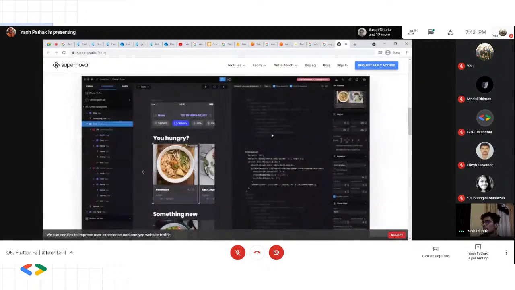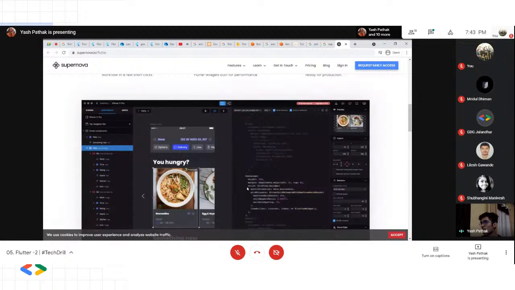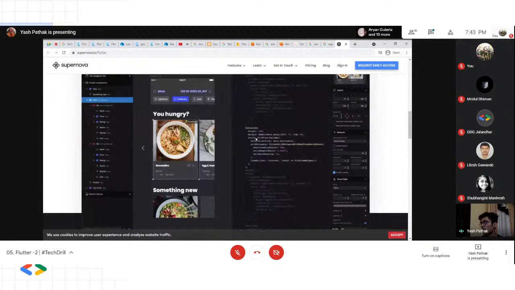Cool. Right, so whatever you create right here on the left side, it will generate code for that particular thing. Cool. You can see this is the Flutter code right here. I have a container. Inside container, I have a child. I have GridView builder. So I create this here and it will instantly generate the code right here.